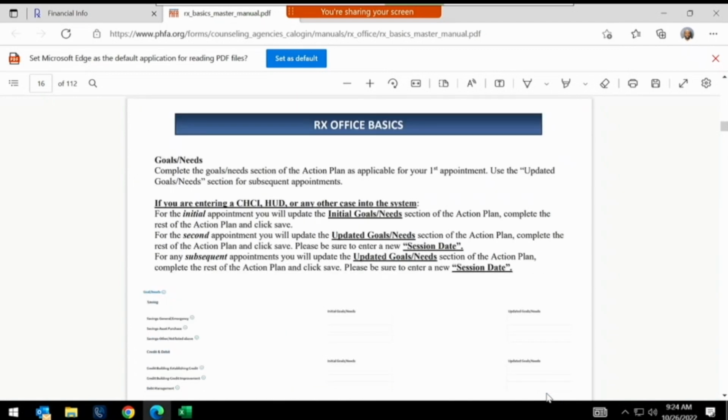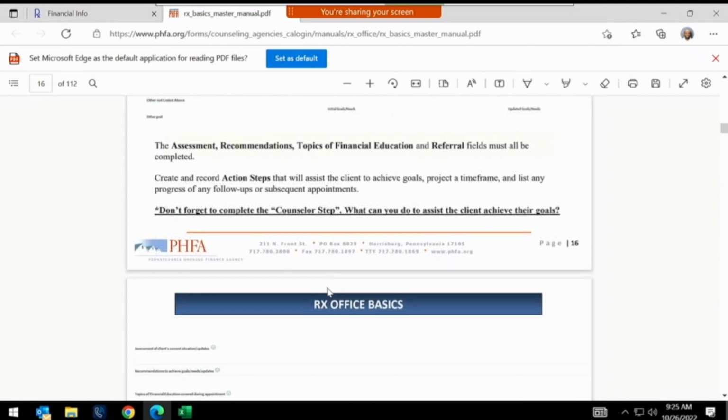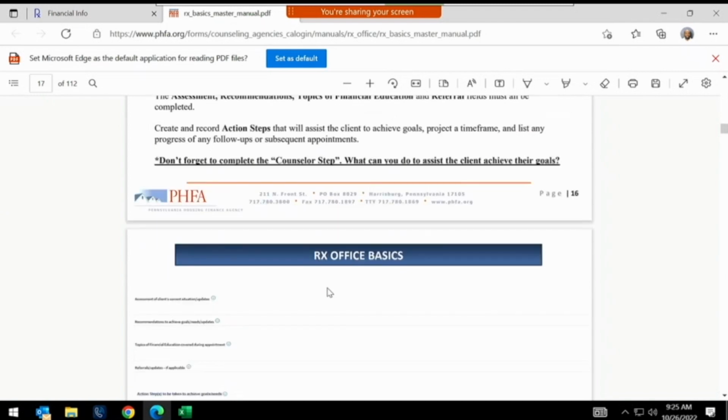The first section of the action plan will be the goals needs section. You'll complete the goals needs section as applicable for your first appointment, and use the updated goals needs section for subsequent appointments. Then you have the assessment, recommendations, topics of financial education, and referral fields that must all be completed. You want to create and record action steps that will assist the client to achieve their goals. Project the time frame and list any progress of any follow-ups or subsequent appointments. Do not forget the counselor step. That's what you can do to assist the client in achieving their goals.